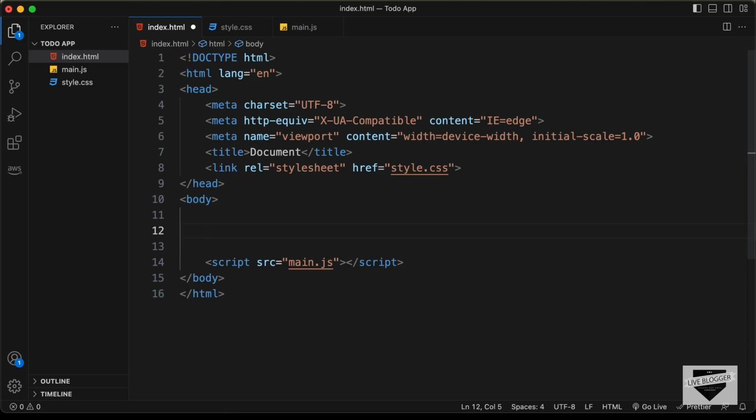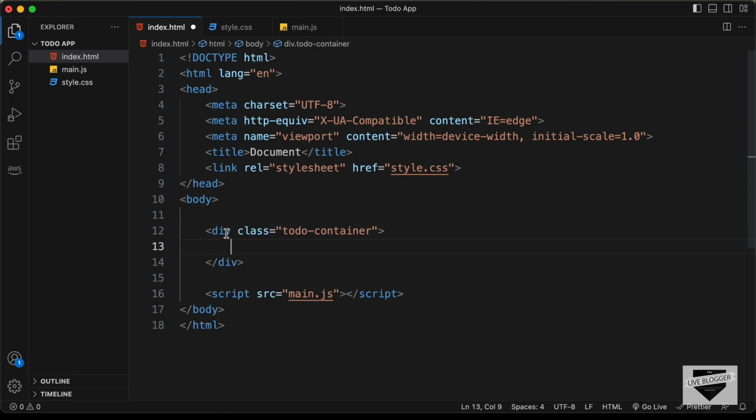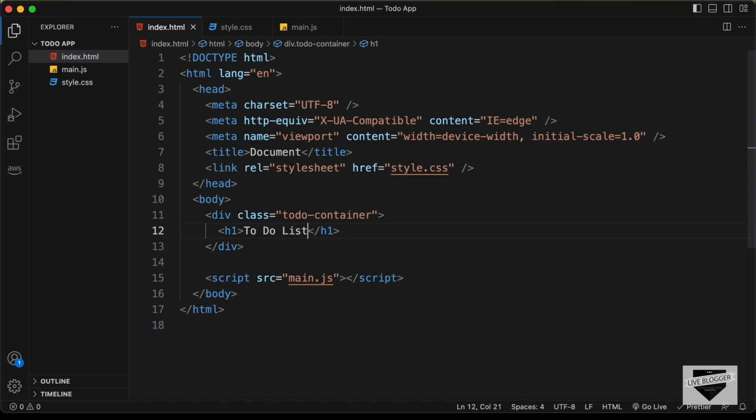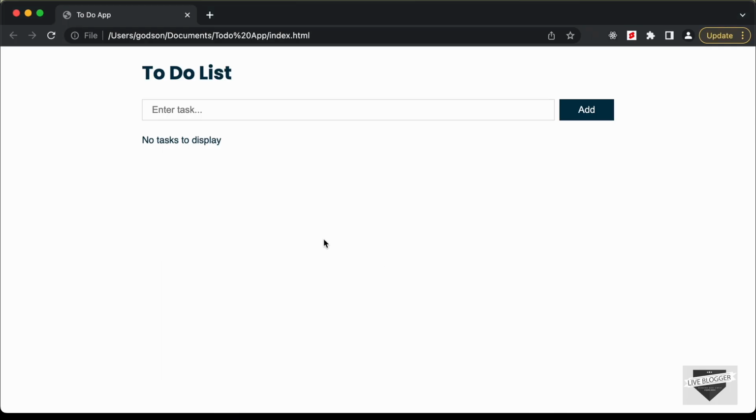So the first thing we will do is we'll create a container division. So let's give it a class of to-do container. Now in this container division, the first thing we need to have is this heading. So I'll just create an h1 for that. And I'll just type to-do list. And after that we need to have these two elements. We need to have the input field and also this button.